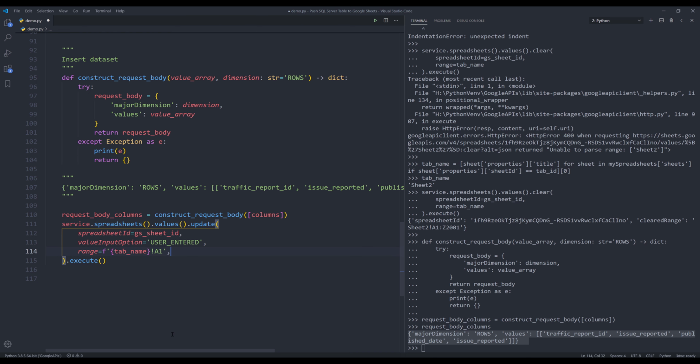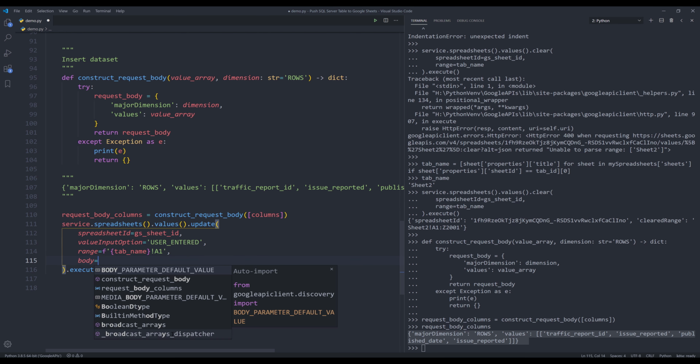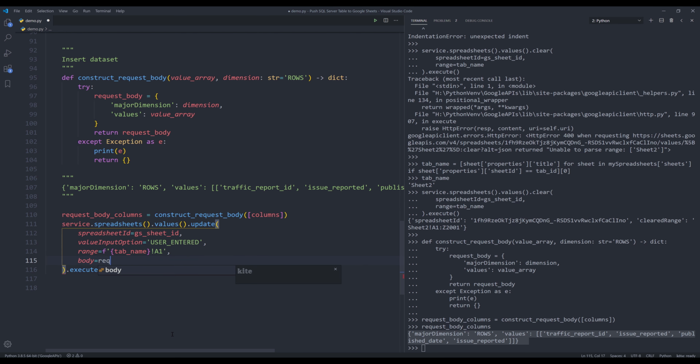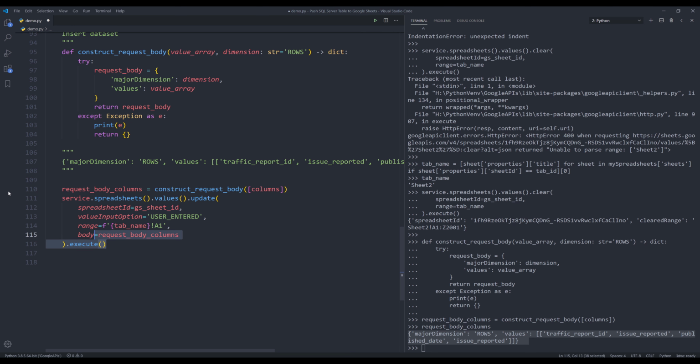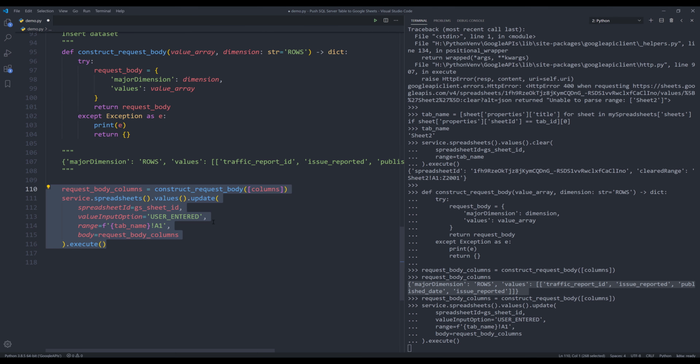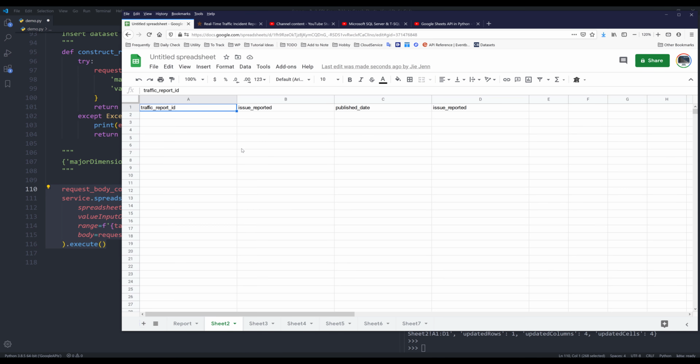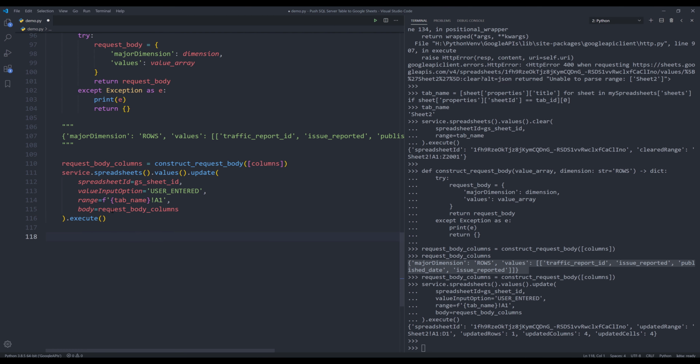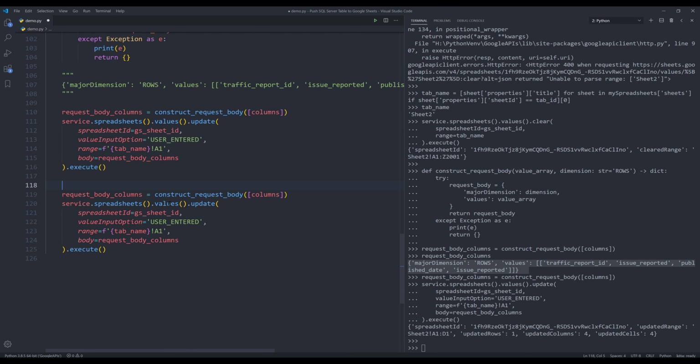Oh, and just one more thing. For the body, it's going to be coming from request body columns. Now if I run these two code blocks, and going back to the spreadsheet, here's our column headers. Now what I'm going to do is copy these two statements. You can reuse the code.